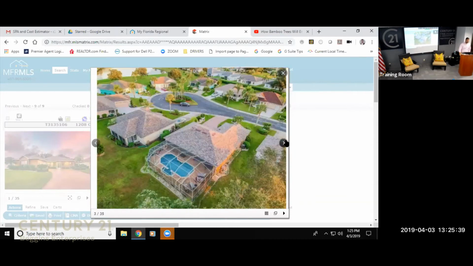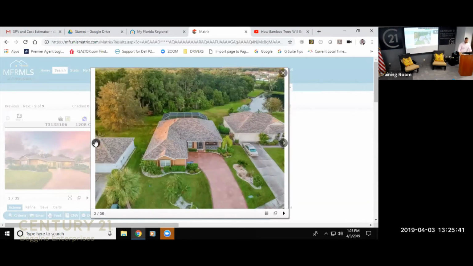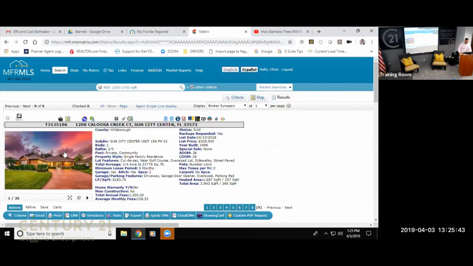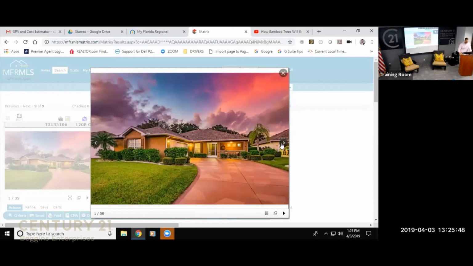Looking through here, similar home, 2-bedroom, 2-bath. Yours is a 3-bedroom, 2-bath. This is a 2-bedroom, 2-bath. It doesn't have a paver driveway, but it's got a stamped concrete driveway. Which one is worth more? Not really. Pavered and stamped concrete are going to be about the same.